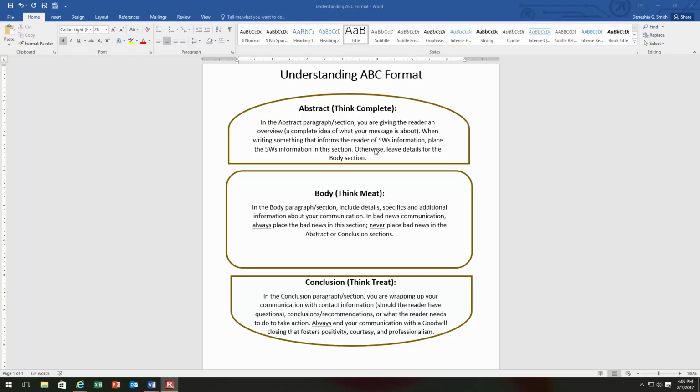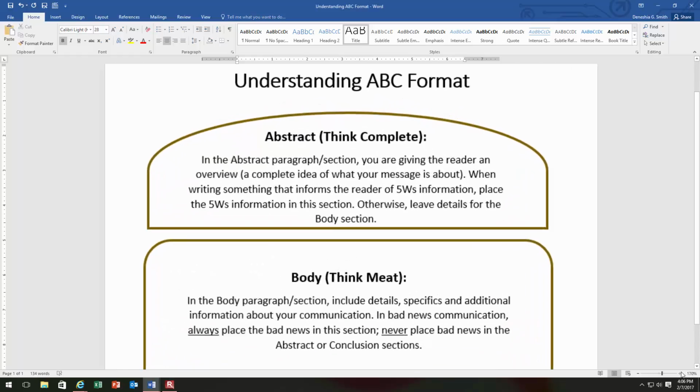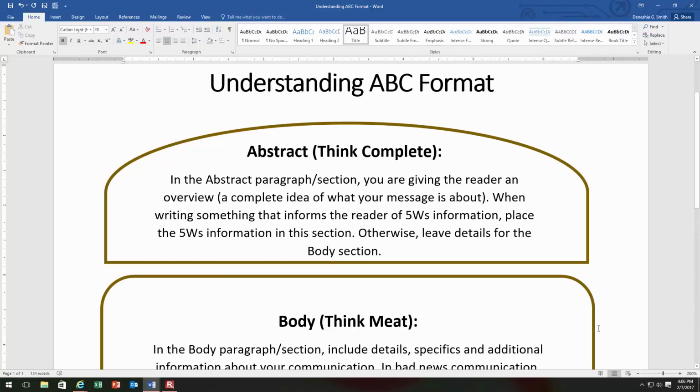You'll notice here where it says abstract, it says think complete. I'll enlarge this a little bit so we can see better. I want you to think complete. In other words, in the abstract paragraph or abstract section, depending on what you're writing, you are giving the reader an overview, a complete idea of what your message is about. That's typically what's happening in the beginning of your communication. You want the reader to have a thorough understanding of what you're going to be communicating about. Remember, your audience will be impatient to find important information, and so they want you to get to the point. They want to know right off what you are writing about.